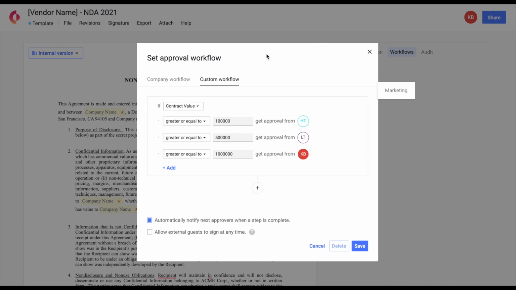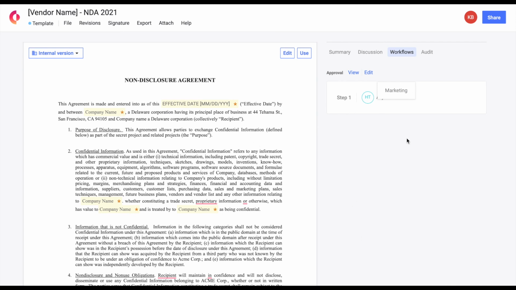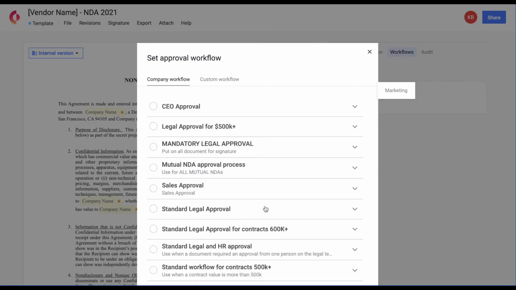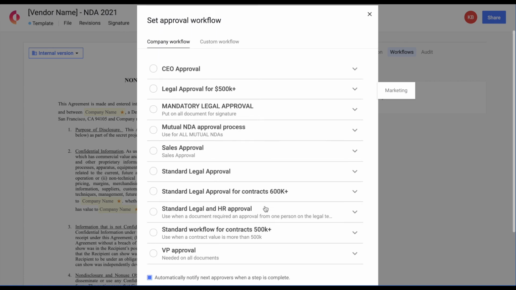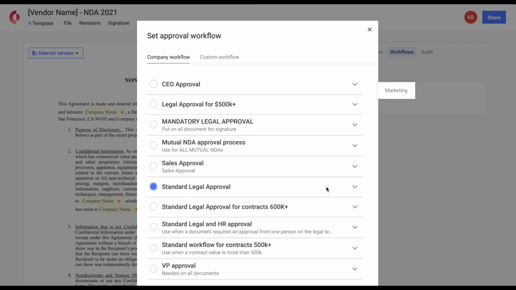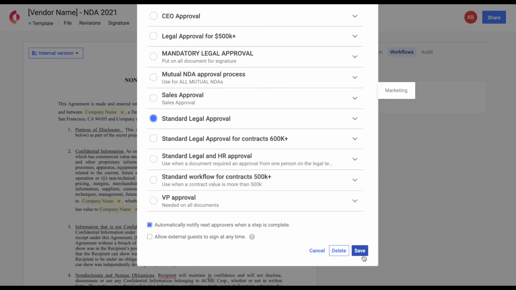So you can set up these conditional workflows that are predicated only on smart field value. Now this approval will only come into place if this value is met. So we can save that if we want, although I know that would never come into place because we don't have contract value in this contract. But I just wanted to show you what that could potentially do. The other thing we could do is set a company workflow just to show you what that would look like today. Let's do something like maybe our standard legal approval, and we'll just hit save.